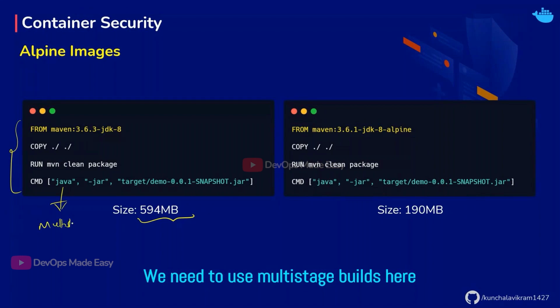I can go with multi-stage also. The same thing in case of Maven: the same 3.6 with the same JDK 8 Alpine version, and the rest of the instructions are the same. See the size now, a drastic reduction in size from 600 to 200, right?